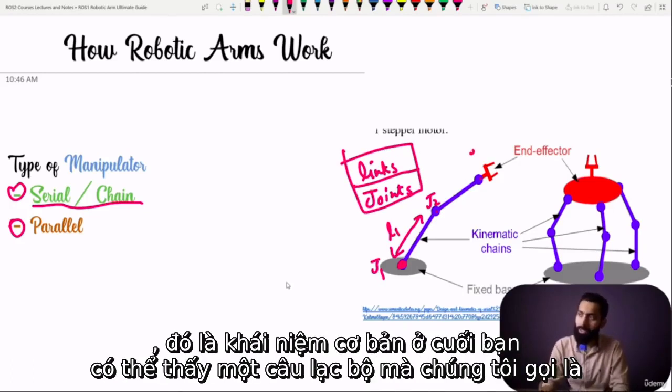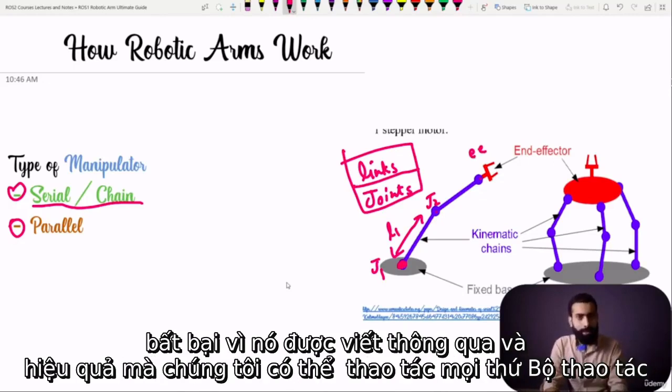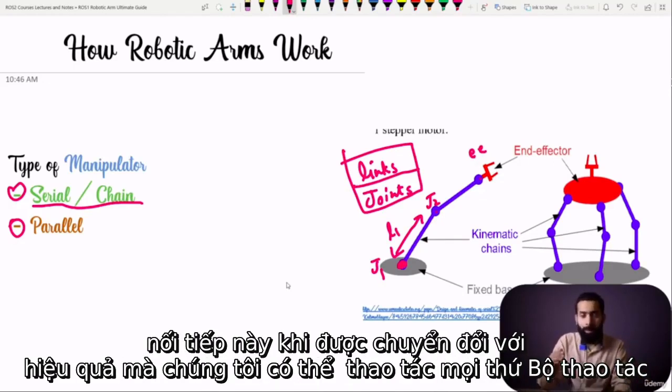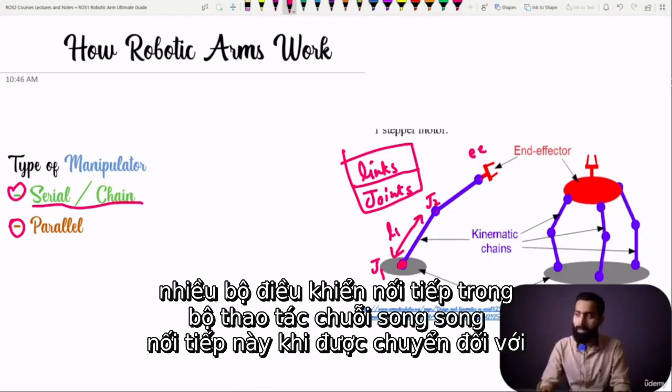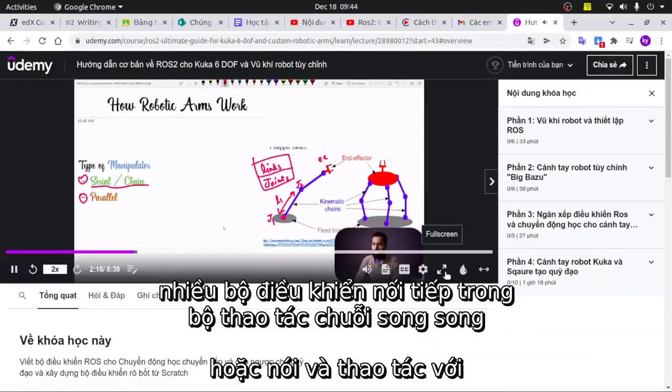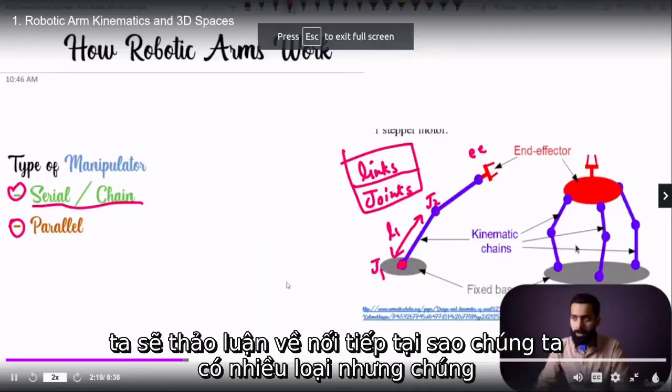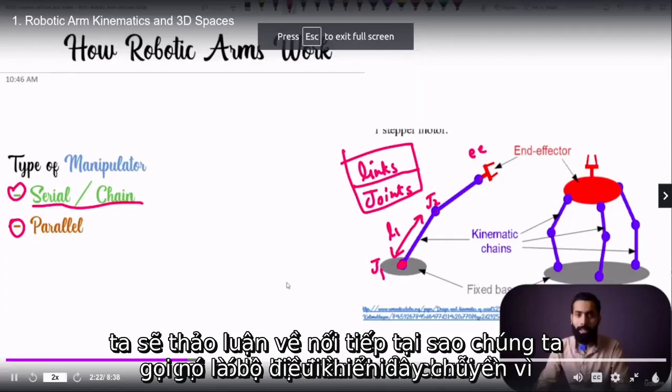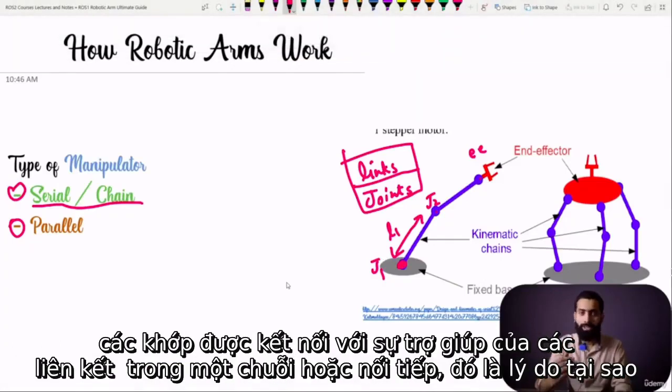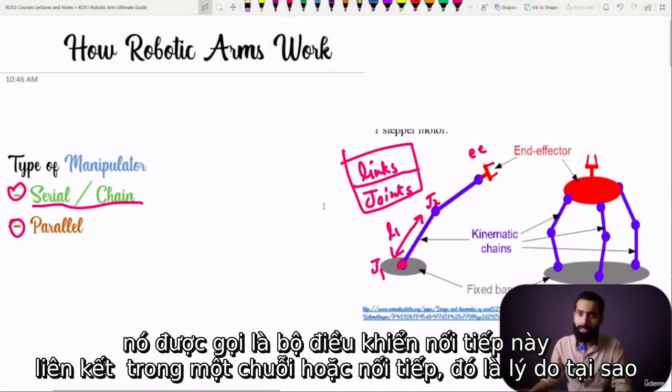At the end, you can see a claw. We call it the end effector. As it is written, through the end effector, we can manipulate things. When multiple serial manipulators are connected in parallel, it becomes a parallel manipulator. There are multiple types of it, but we are going to be discussing only serial. Why do we call it a chain manipulator? Because joints are connected with the help of links in a chain, or serially. That's why it is known as a serial manipulator.